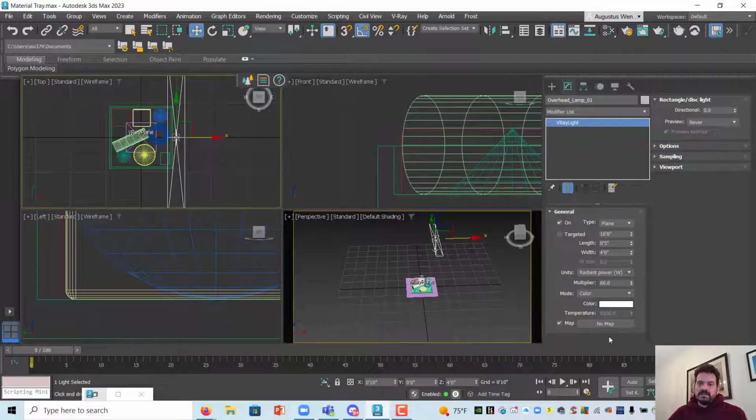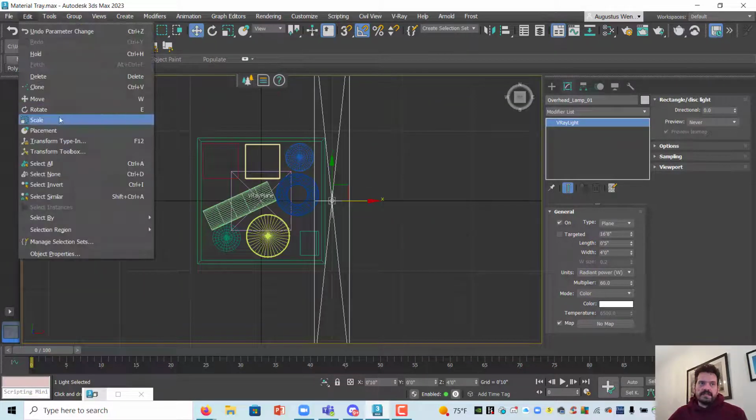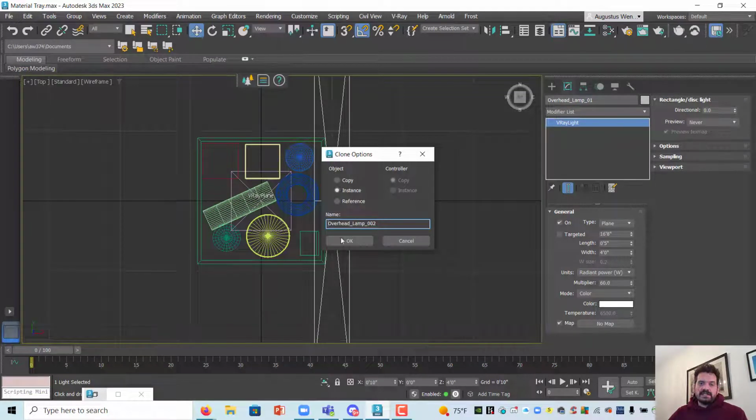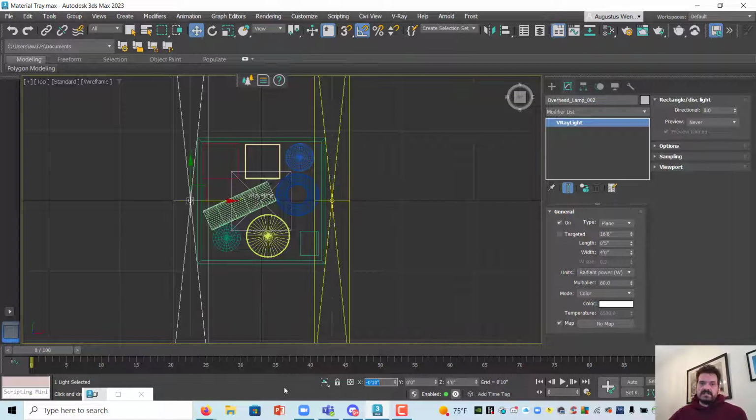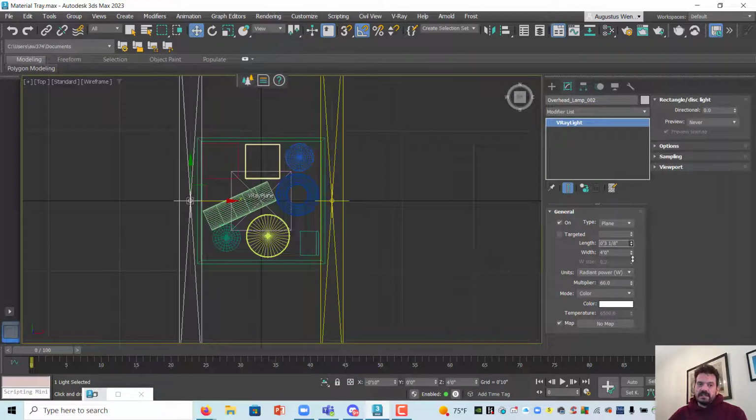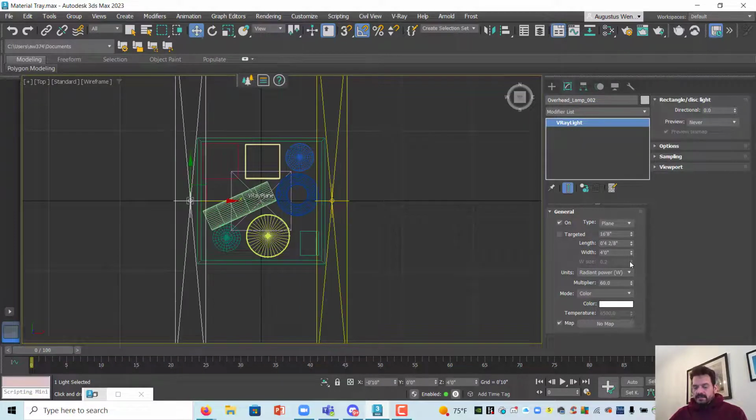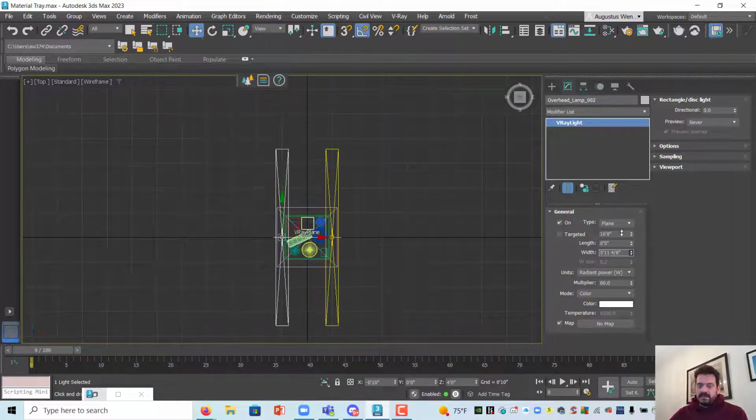And then going back to my top view, I'm going to edit, clone an instance of this light. And so an instance, if we're not familiar with that, is going to share all of the same settings. So these two objects will be tied together. If I change the settings for one, the settings on the other will update. And let's set that X to negative 10 inches. So notice if I change the length on one, the other is updating. And if I change the width, the other is updating. Let's set the units to be radiant power watts, and let's just put in 50 watts for now.